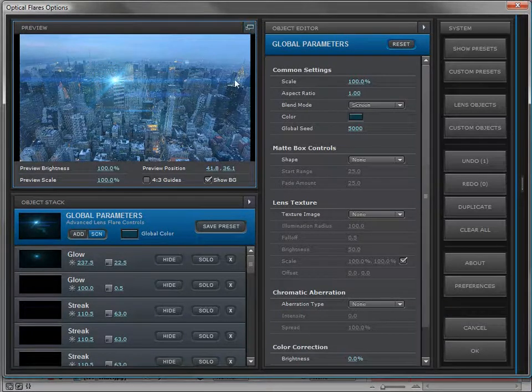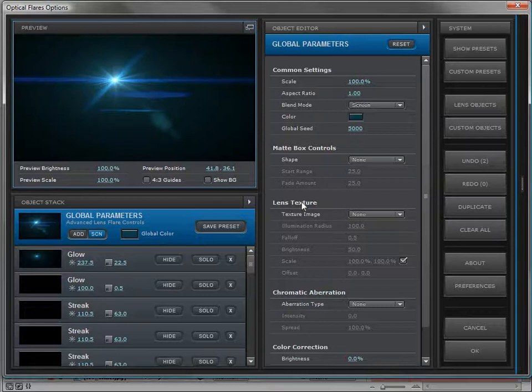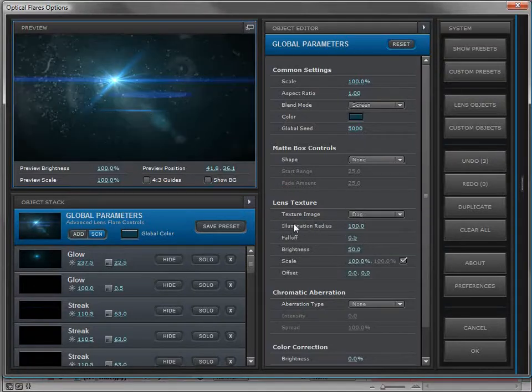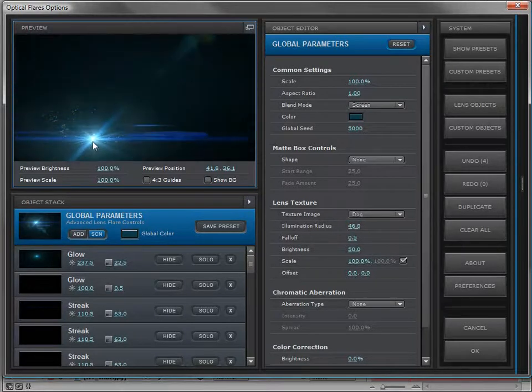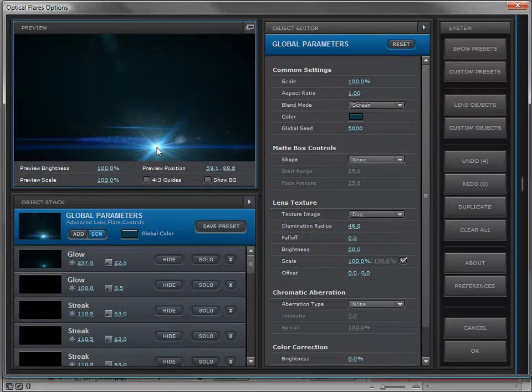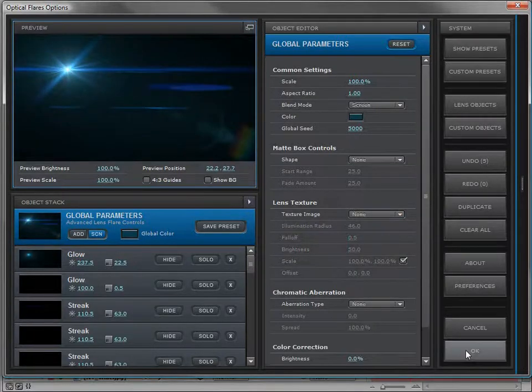And real quick, I'll show you one other cool feature, the lens texture feature. If you select the global parameters, we can come in here, turn this to say dirt, or one of the many, turn the illumination radius down, and now we just have a cool kind of dirty texture on the lens, and that's just another cool way to add some realism. But we'll go ahead and set that to none, and we'll hit OK.